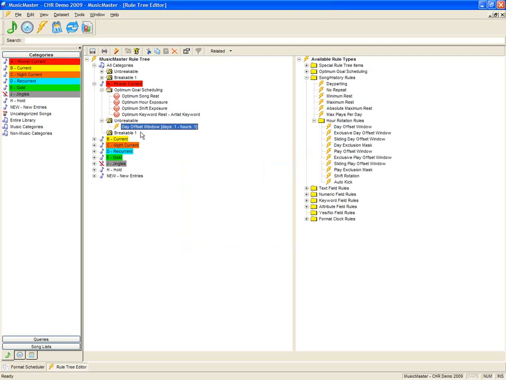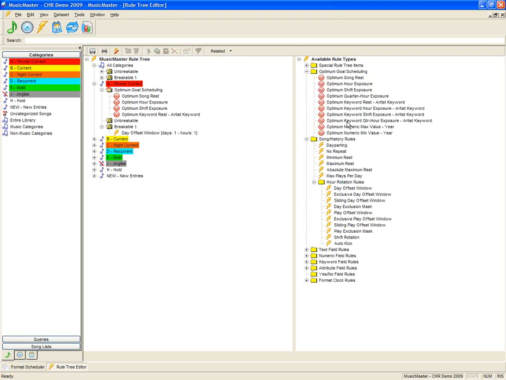And I might say, yeah, you know what, I really don't want this in my unbreakable folder. I'd really like this to be a breakable rule, so I'm going to click and drag this into my breakable folder. That's how drag and drop can be used. I can bring optimum scheduling goals over here by accessing the optimum goal scheduling folder and finding the scheduling goal I want to use and dragging that into the optimum goal scheduling folder and dropping that.